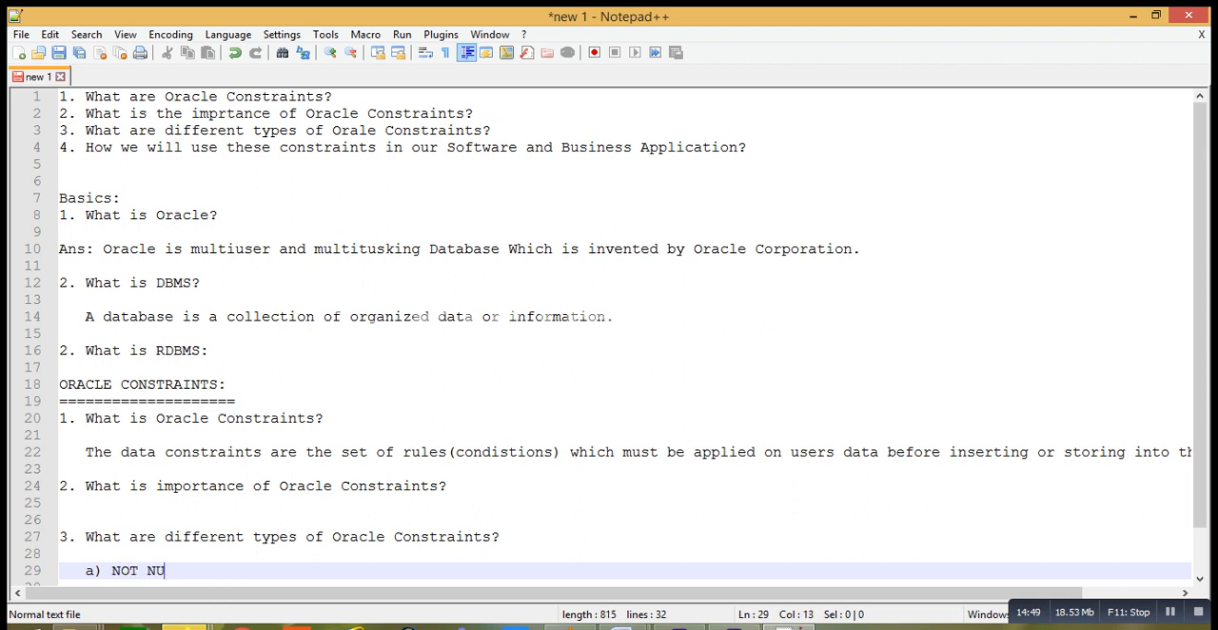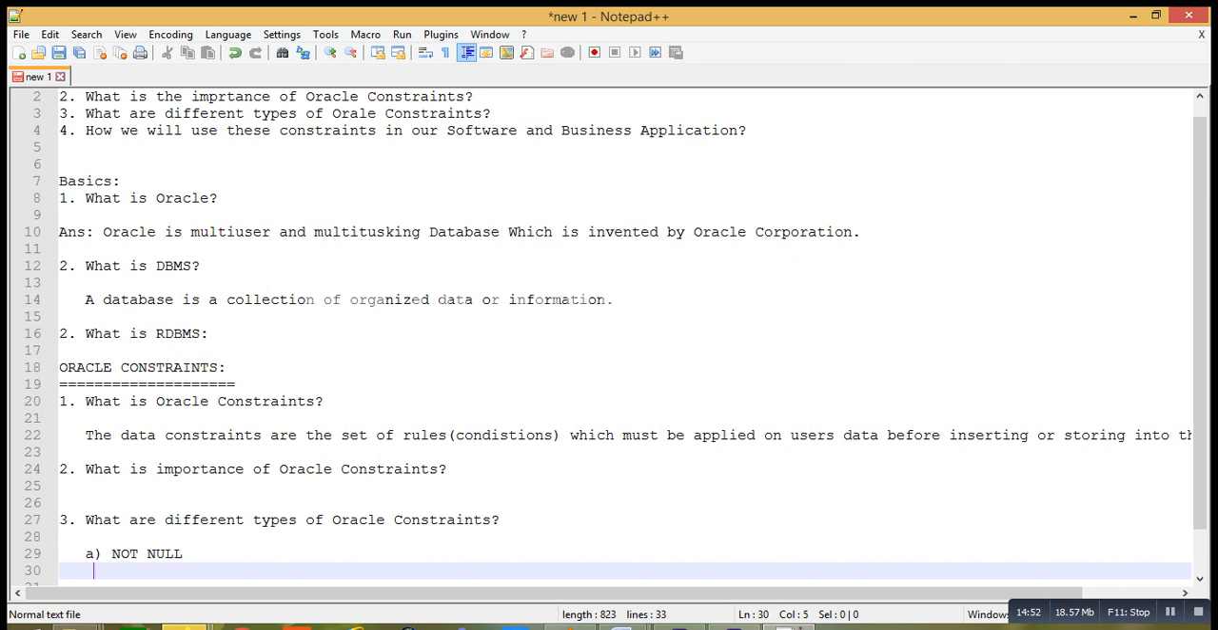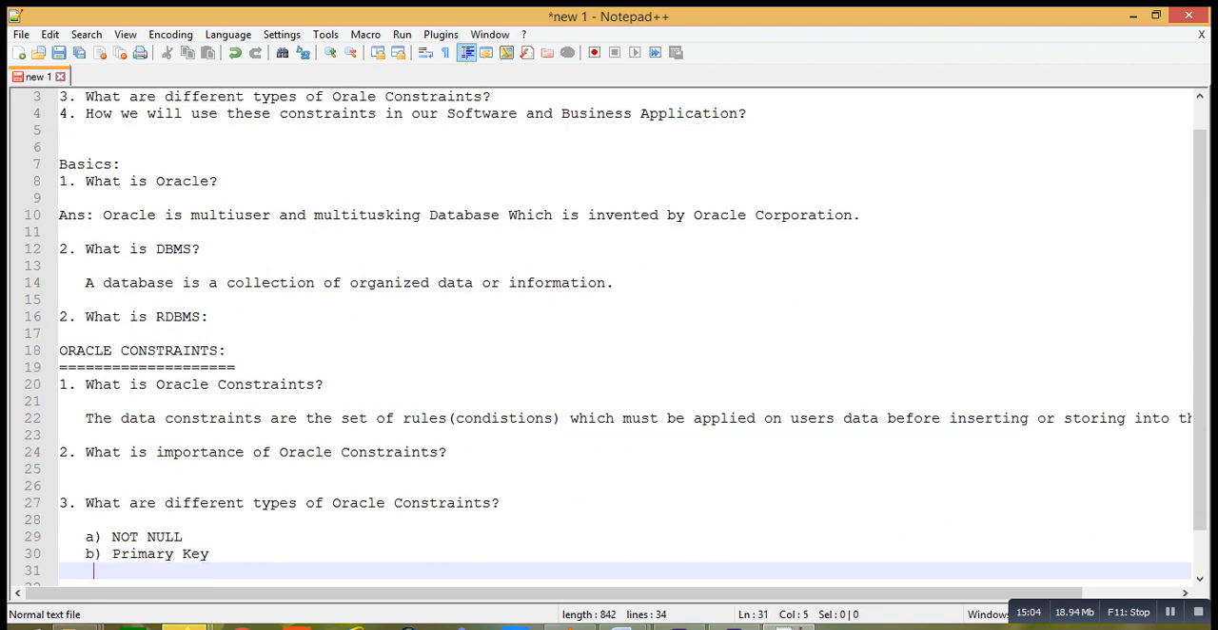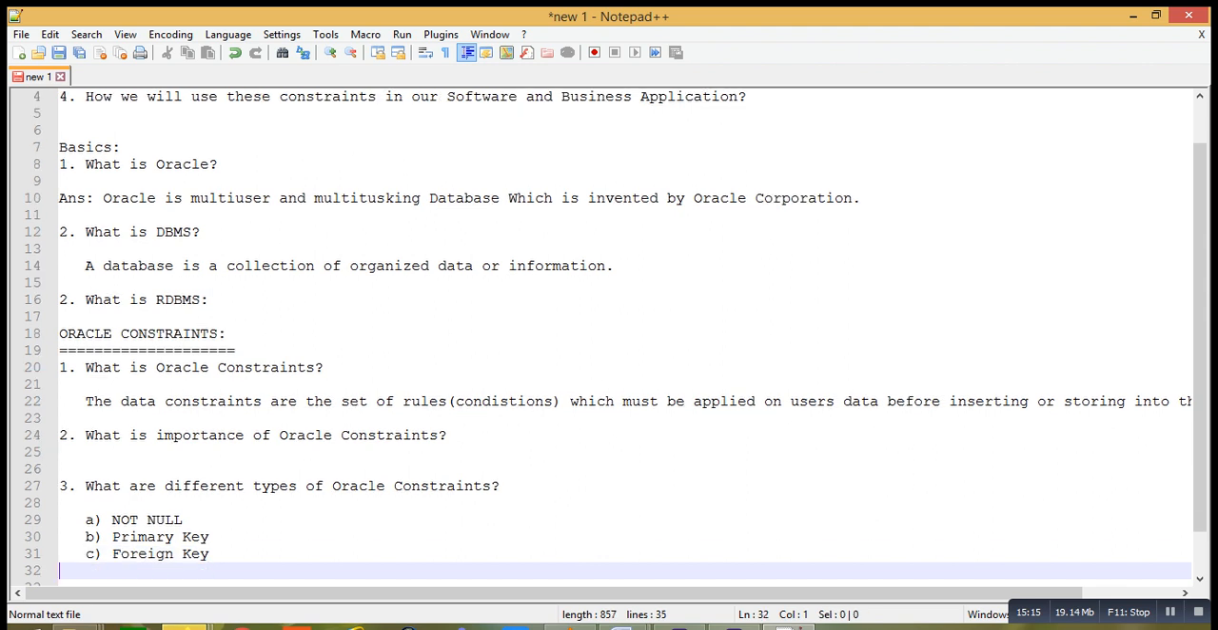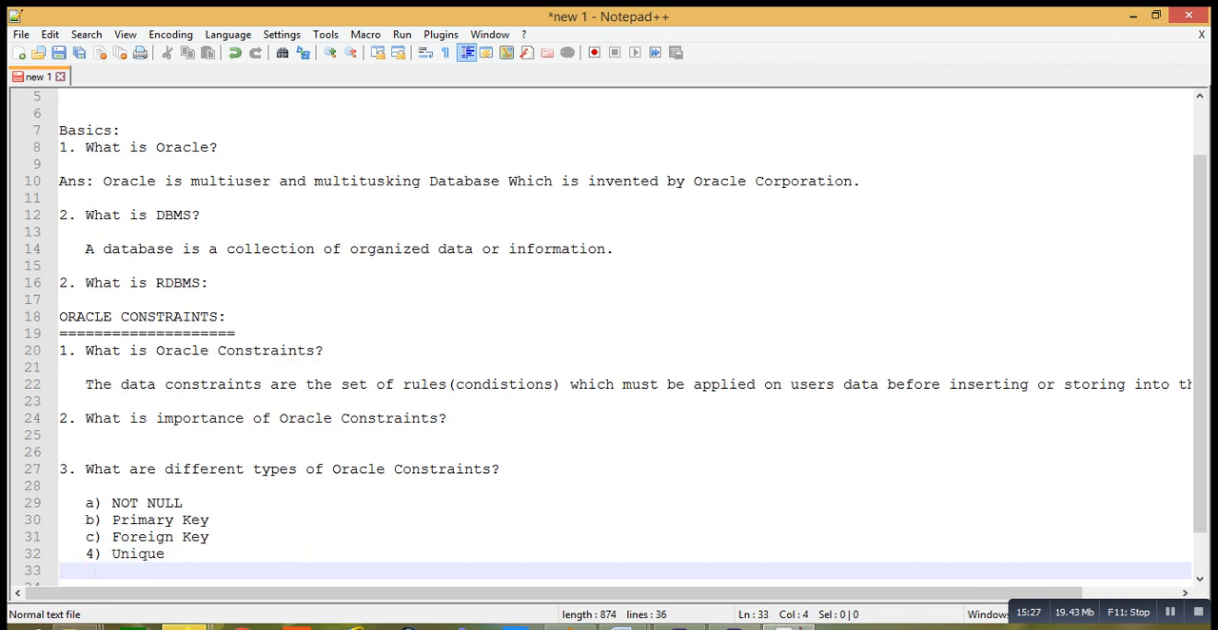So if we define a column as not null, we must enter a value against that column. So not null means that column should not be null, or it cannot be left blank. The column value must be inserted. So it is clear, right? Number two, primary key.